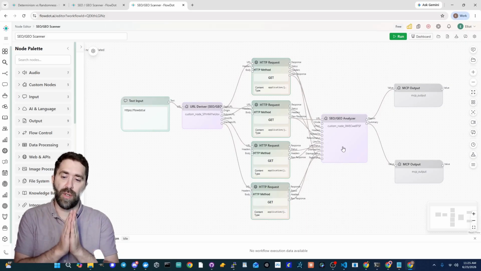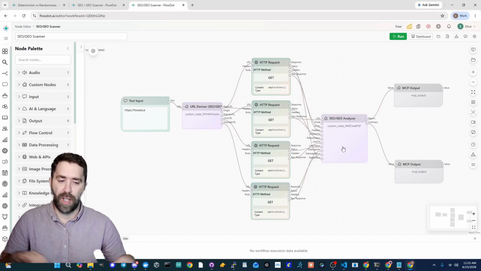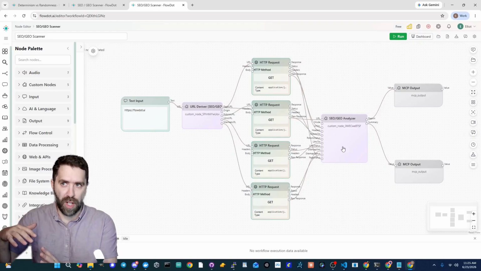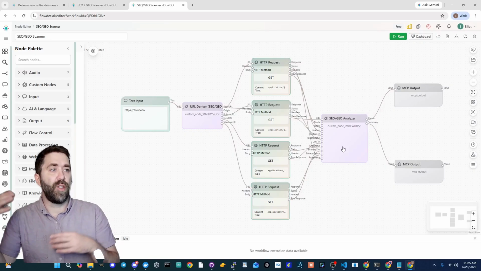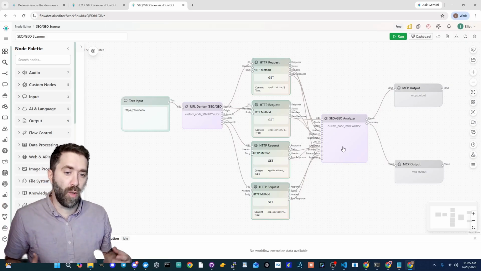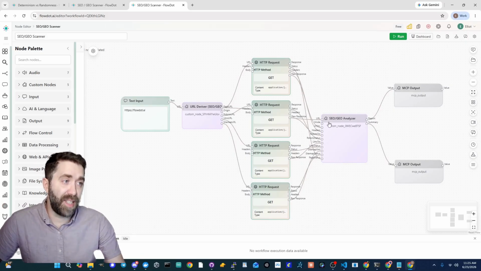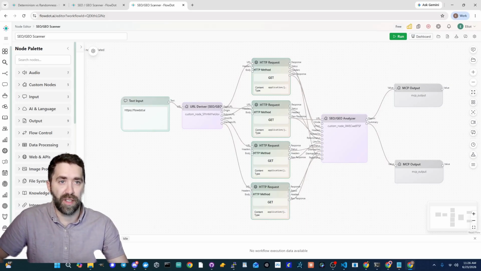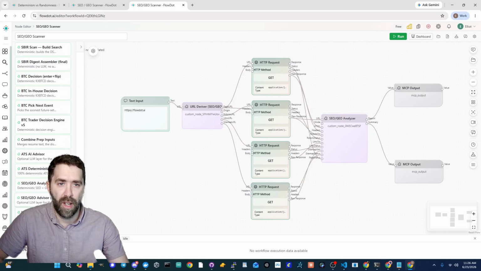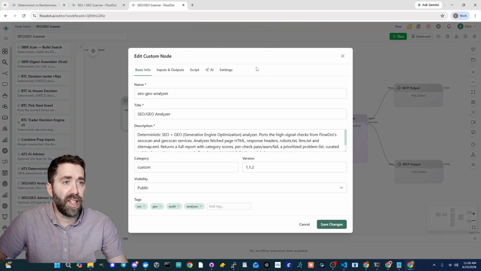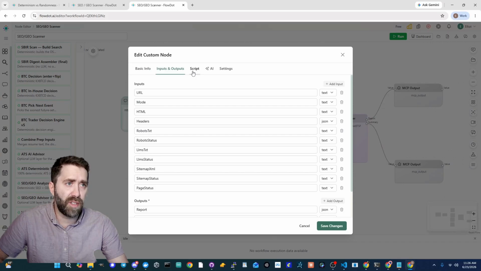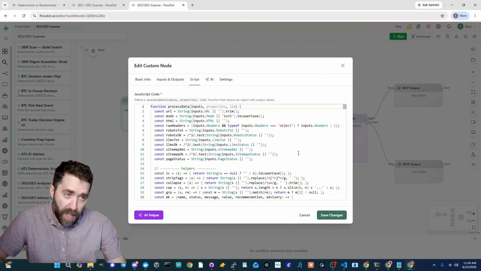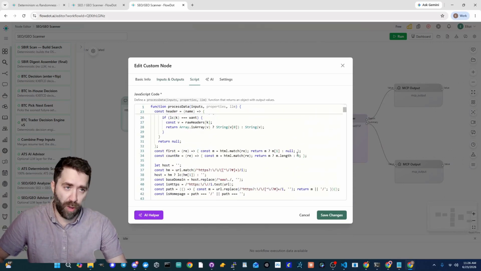So my view is you keep your work order separate. You keep your deterministic stuff separate and potentially usually first, and then your generative technology after that, if you want to use it. So this is the SEO GEO Analyzer. It is a custom node, which I've shared. I'm going to come on down here to the SEO GEO Analyzer. We can see that it's all named here. We can see the inputs and outputs that it uses. We can see the script. It's a pretty heady script because it contains all those rules.